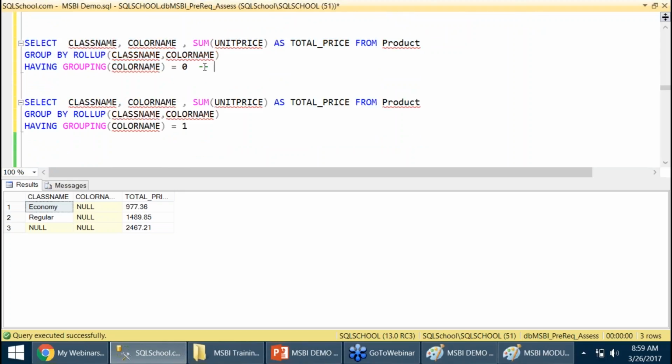So this reports the actual grouped by or group business data, and the other one, number 1, reports the aggregations resulted from roll up function. Maybe roll up or cube, anything, they work the same way here as far as the grouping value is concerned.